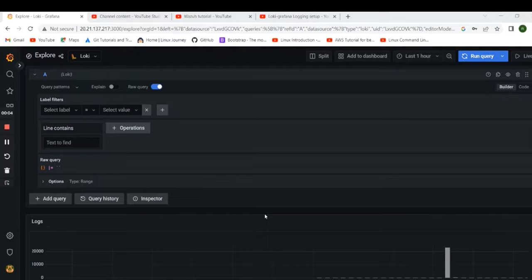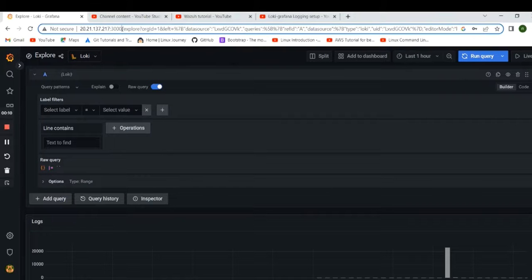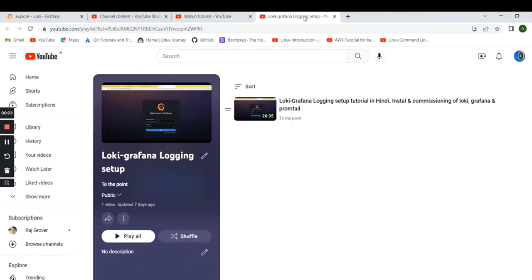This is the second video of the Loki Grafana series. In the first video, we saw how to install and configure Grafana and Loki, how we can access the logs, and how to configure the Loki Grafana plus its agent, Promtail.